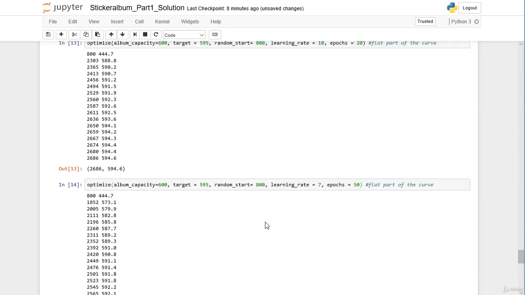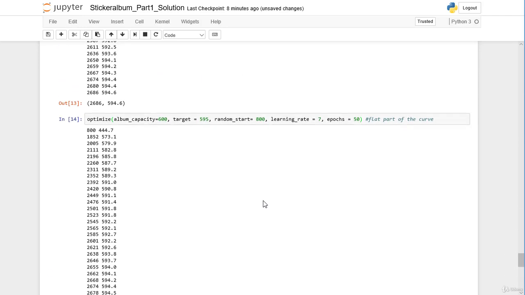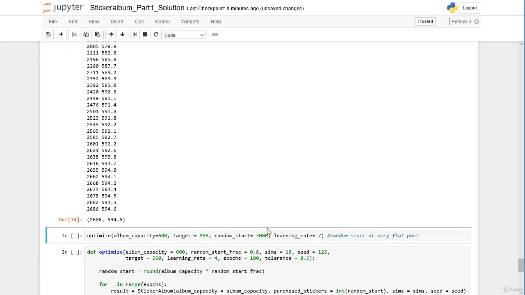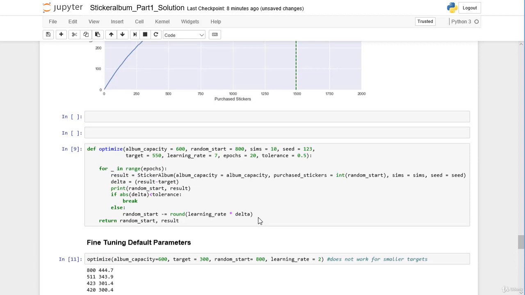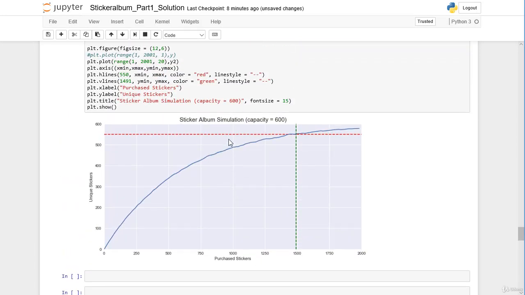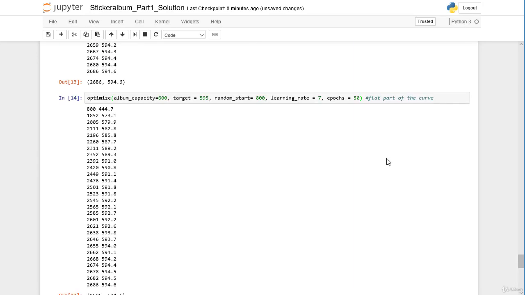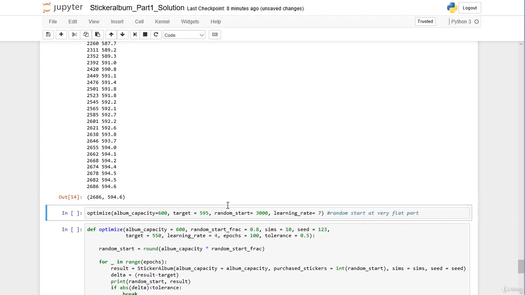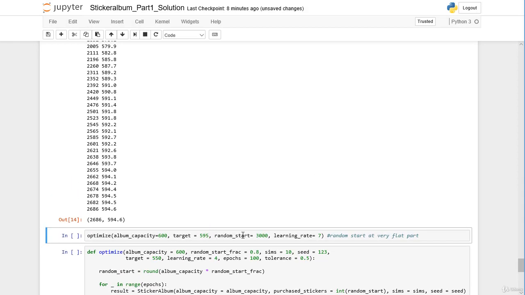So in both cases we started at the random start of 800 here, but what if we set our random start to 3000? So we start at the very flat side of the curve. Before, we started at a kind of moderate part of the curve, but now let's start at the very flat part of the curve, and let's see what we get here. So again, our target is 595, and we only changed the random start to 3000. Yeah, maybe we can also change the learning rate already to 10, because we are on the flat side.